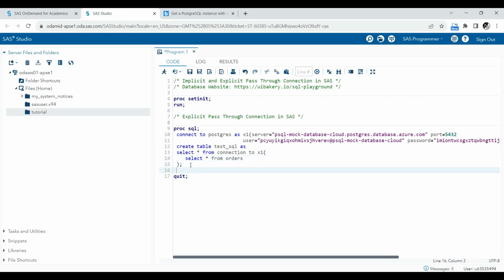And in the end we need to disconnect from the database. For that we use disconnect from x1, and x1 is nothing but the Postgres. Now this is the general syntax which we use to write an explicit pass-through connection in SAS. Let's run it and see the results.